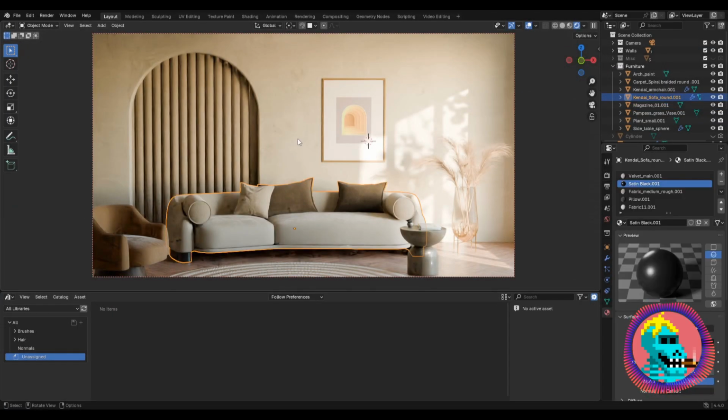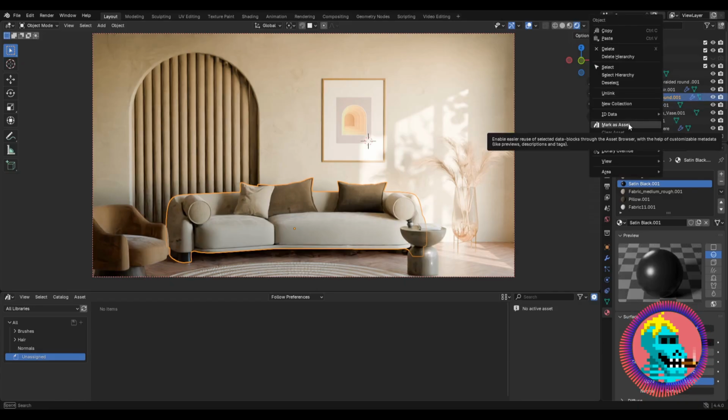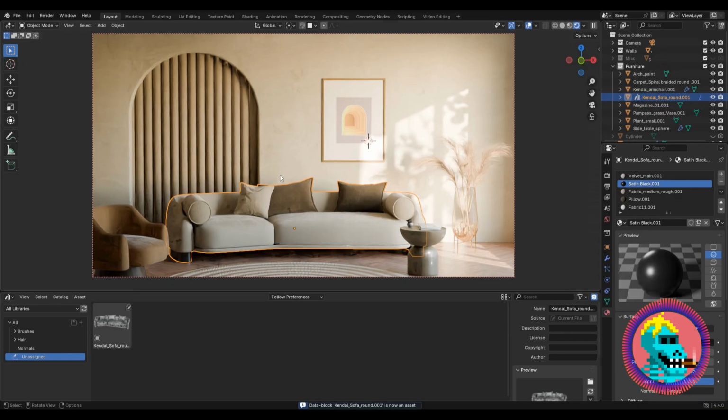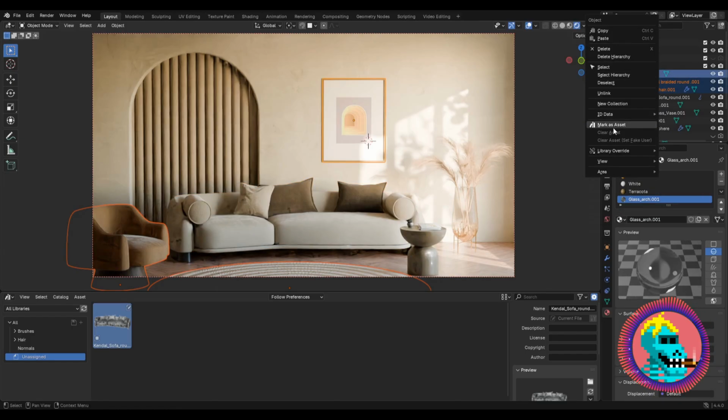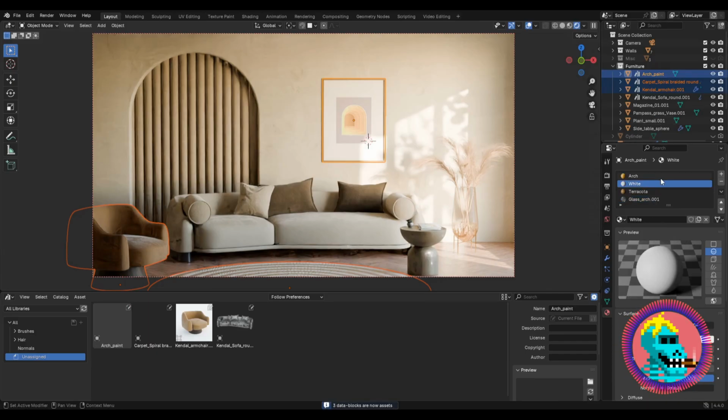To mark the object as an asset, right-click on the object and select Mark Asset. The object will be added to the library. The preview of the object will be rendered automatically. We may also select multiple objects or mark materials as assets.